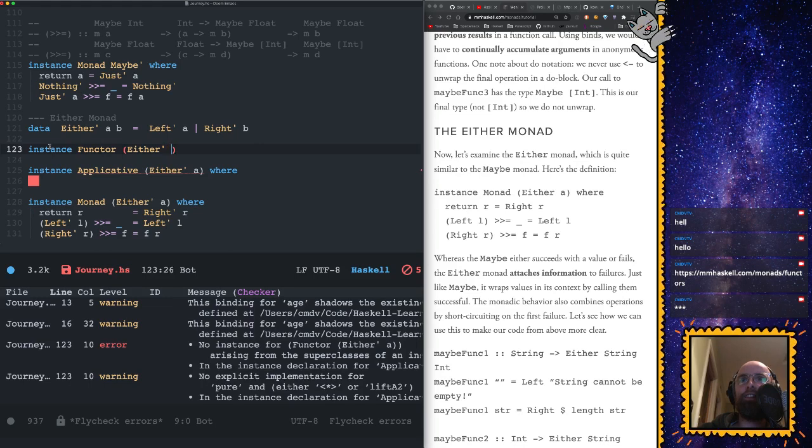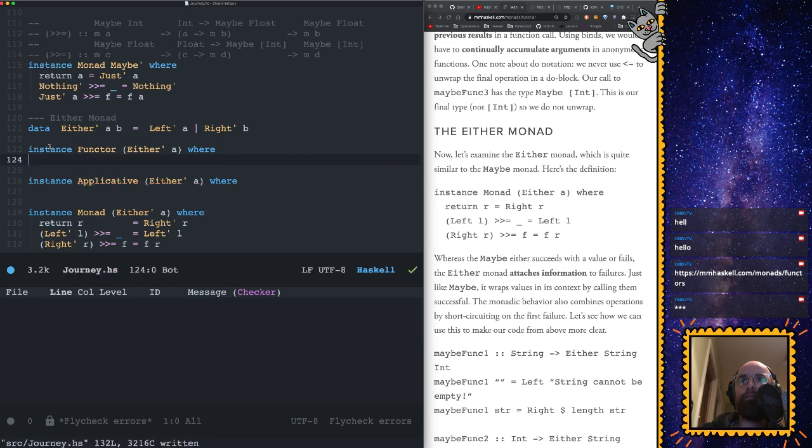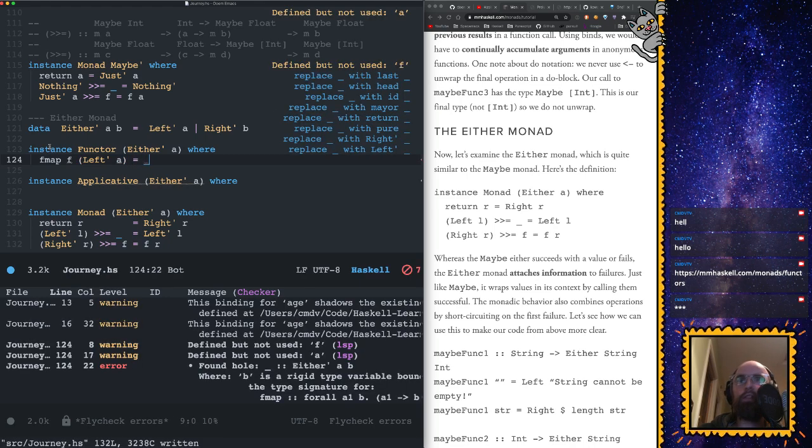Either a. Oops. Where? Okay. So what do we want for Functor? We want an fmap. fmap, a function, and then it'd be our Either. So the first would be a Left. Yeah. And that would equal. Let's have some help. What does it expect?